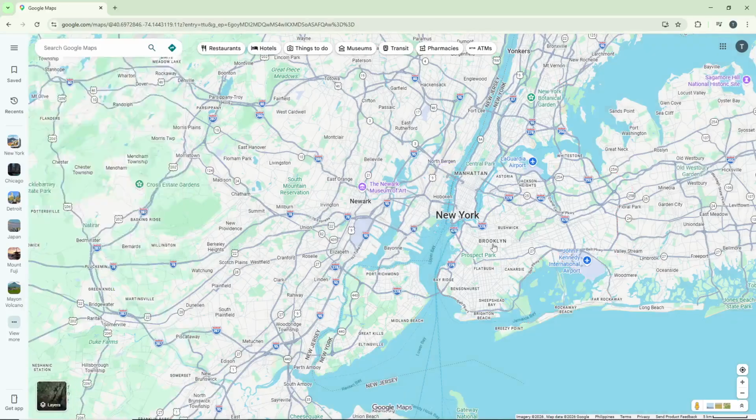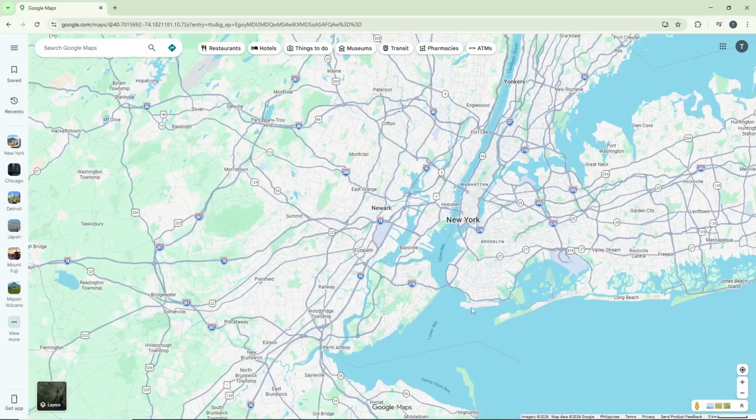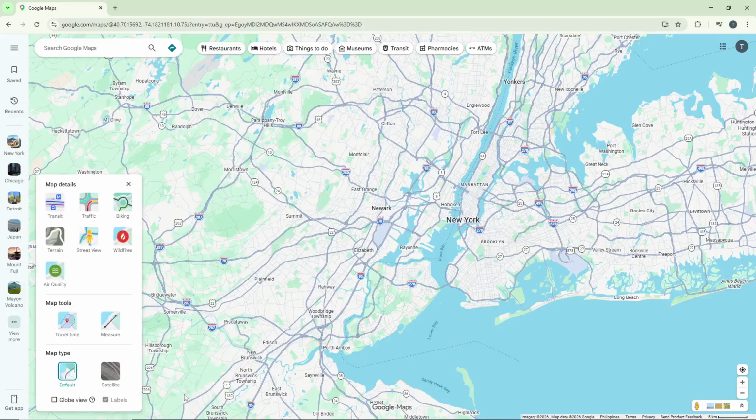Next, direct your attention to the bottom left corner of the screen. Here you'll find an option labeled Layers. Hover your mouse over this Layers button and you'll see additional options appear. From these options, click on More. This will expand the Layers menu to reveal even more viewing options that Google Maps has to offer.